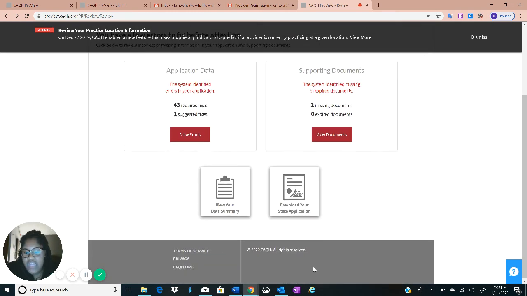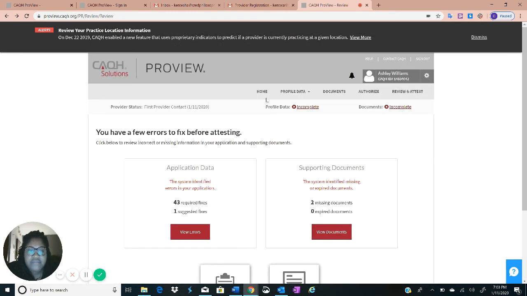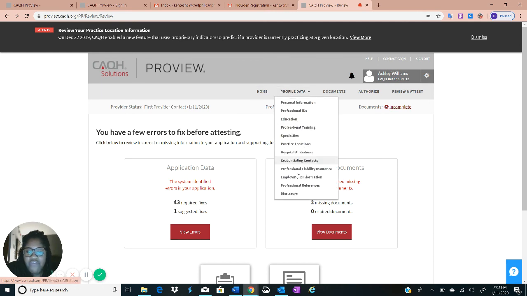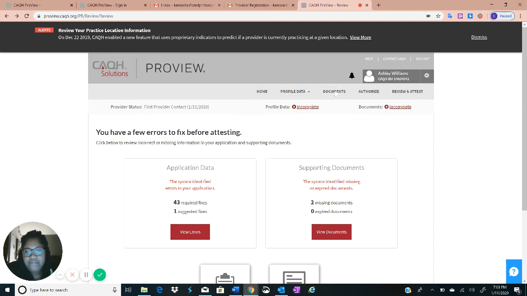All right, so that pretty much sums up everything. We've covered the entire CAQH profile. You have your home profile data. That was everything that we did. Documents, this is where we upload our supporting documents. You can also get to that from this tab. And authorization was where we wanted to authorize all payer organizations to download our information so that it can rapidly speed up the provider enrollment process.